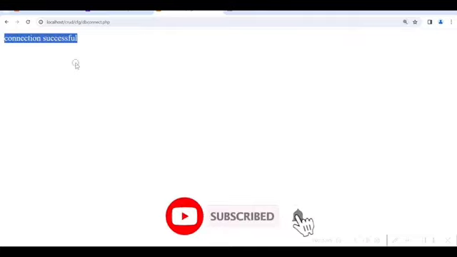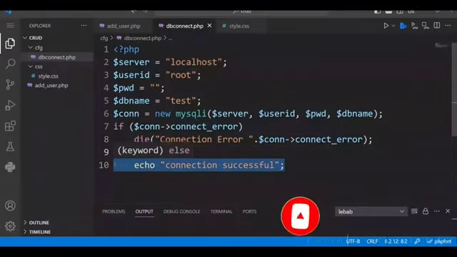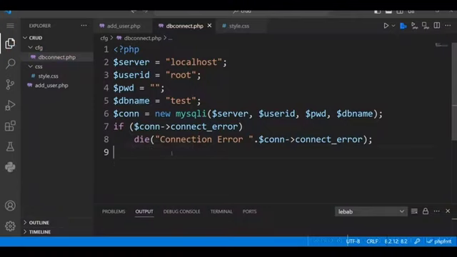So it's saying connection successful. So our connection script is working fine. And now we don't need this. So we'll use this dbconnect.php in other programs. We'll just include it in the other programs where we need to connect to the database.